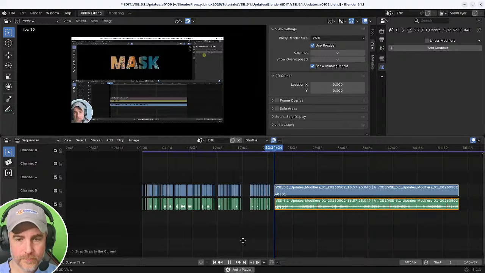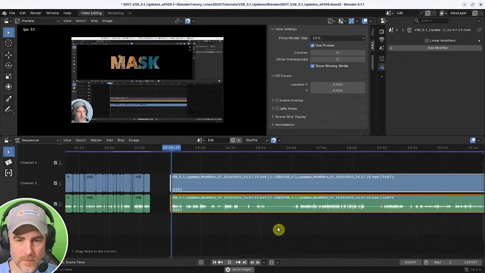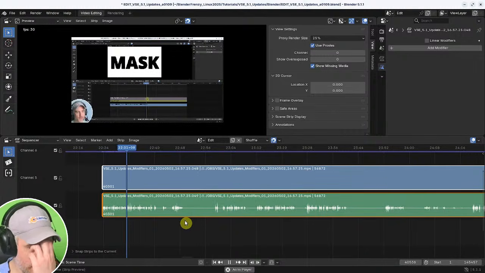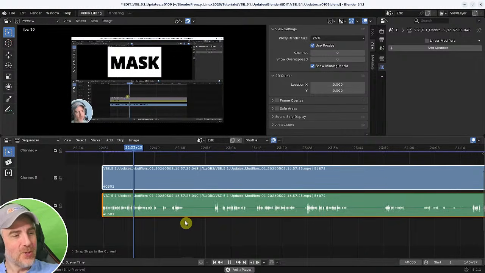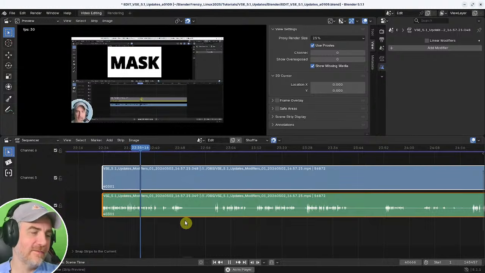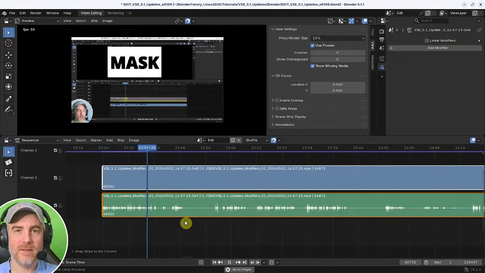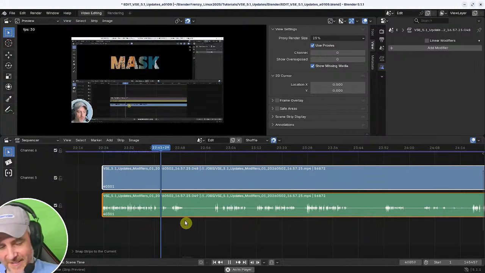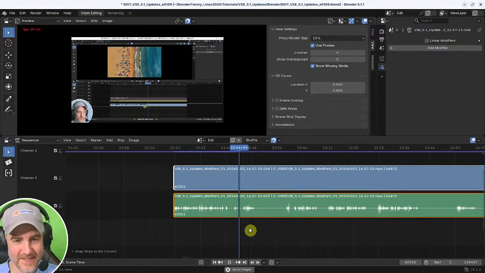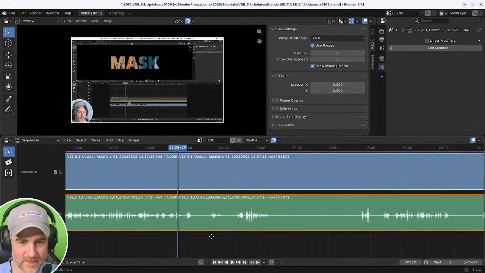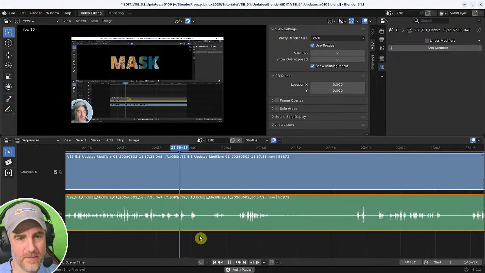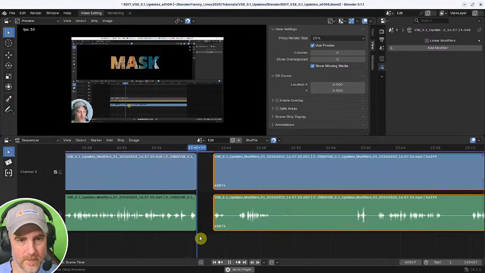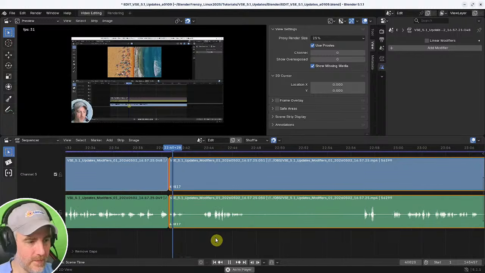So now let's talk about the mask modifier. Here I have just a regular mask. If I just isolate that, you can see it's black text with a white background. All of the black areas are going to be transparent, showing through down to the video, which is here.